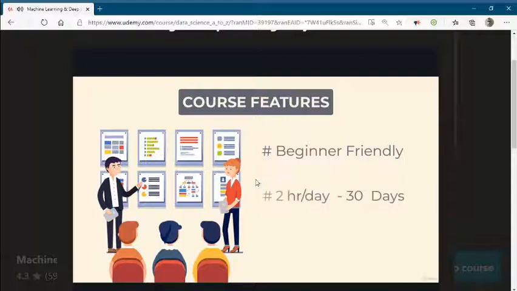If you regularly put 2 hours a day in this course, within 1 month, you will be able to make predictive machine learning and deep learning models and also answer machine learning related interview questions.